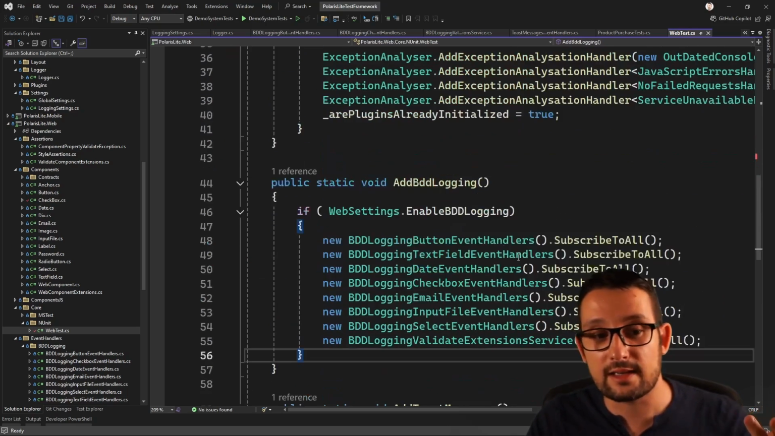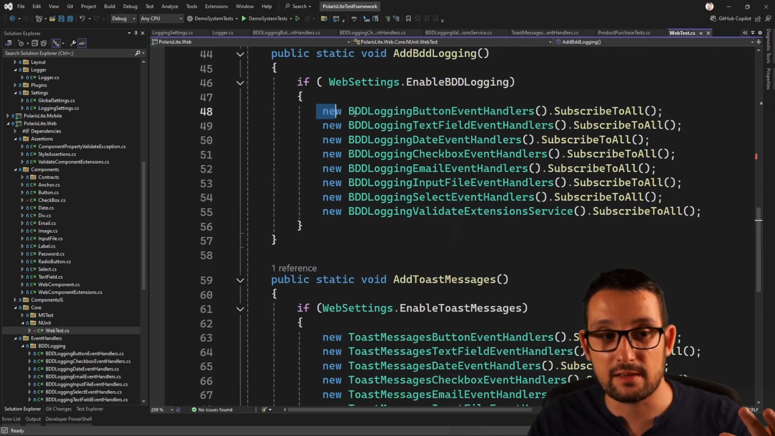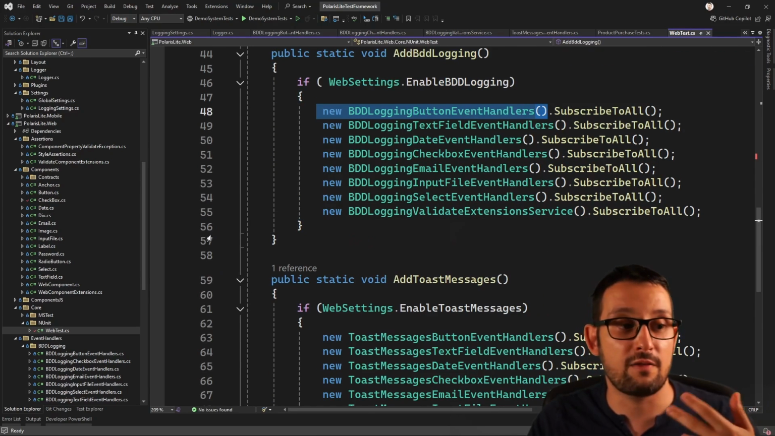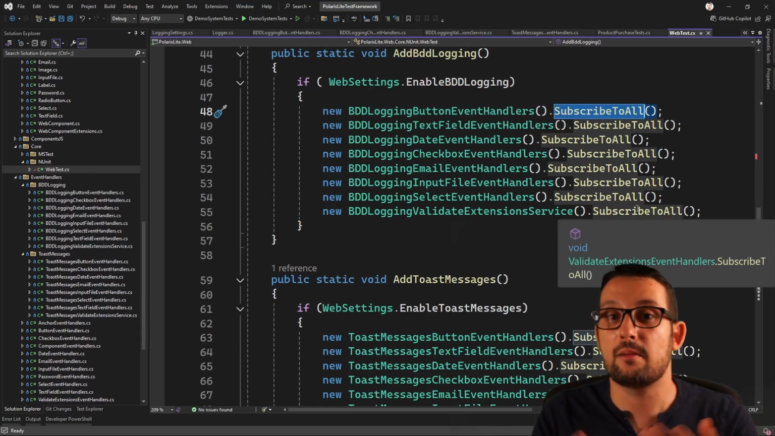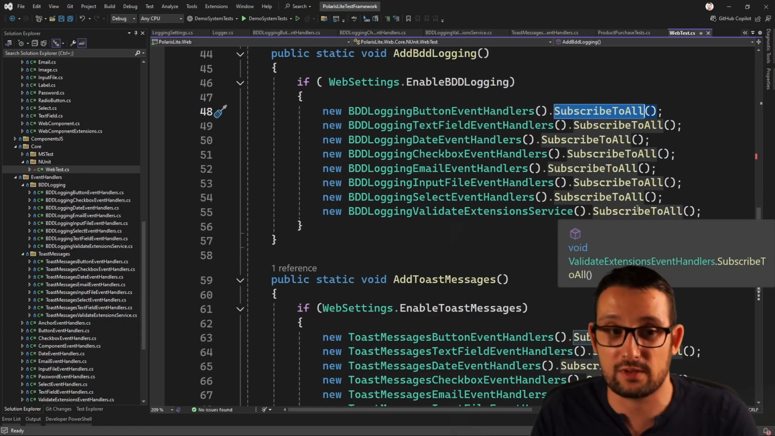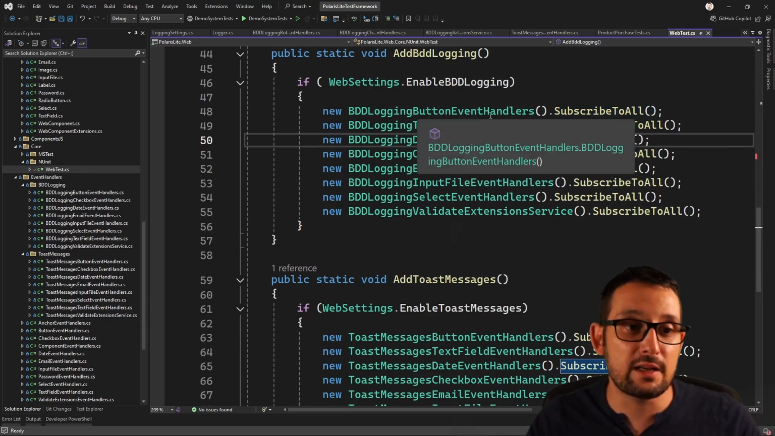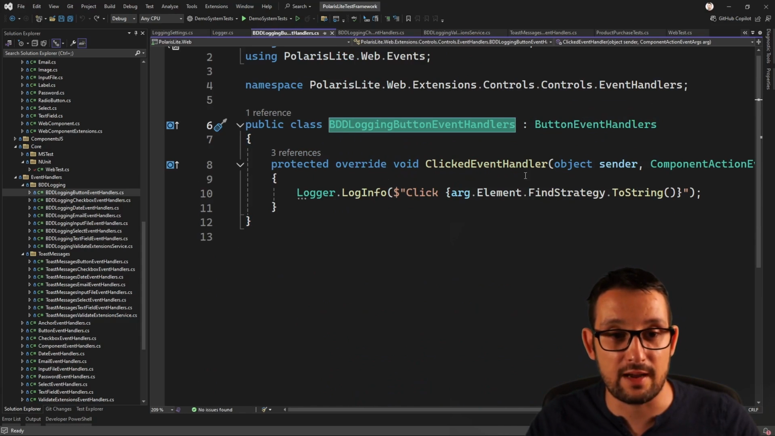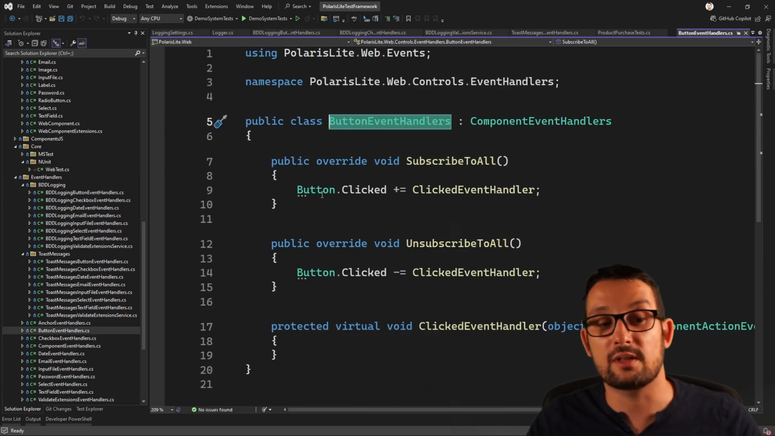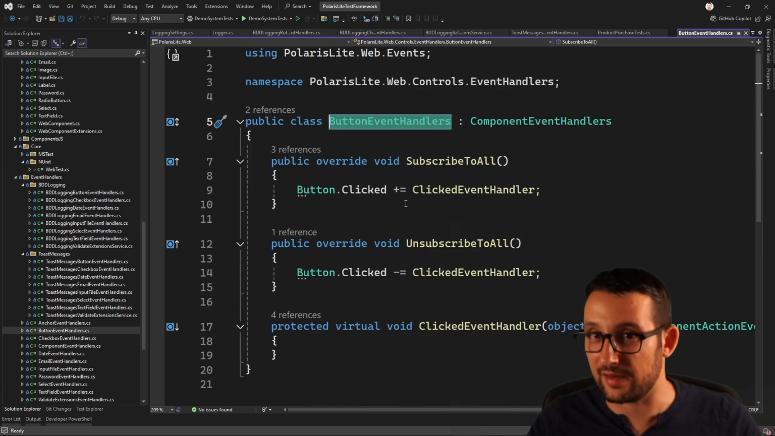And the only thing that I do here is that I'm creating a new instance of all of those classes that I created here, and I'm calling their base subscribe to all method. Basically, for the BDD logging, this will subscribe this particular event to the button clicked event.